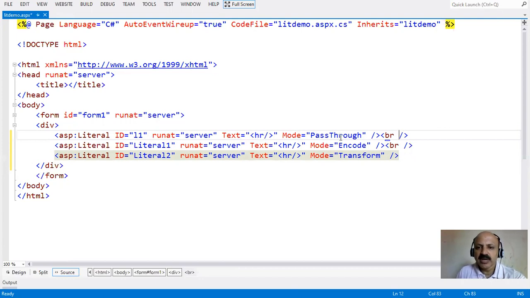For mode, here we assign pass through, meaning the content of the control cannot be modified. Pass through means the content of the control cannot be modified. The encode option means the content of the control is converted to an HTML encoded string, that is, encoding and decoding is possible. Transform means unsupported markup language elements are not removed from the content of the control. So those are the three possible values of mode, and let us check our output.